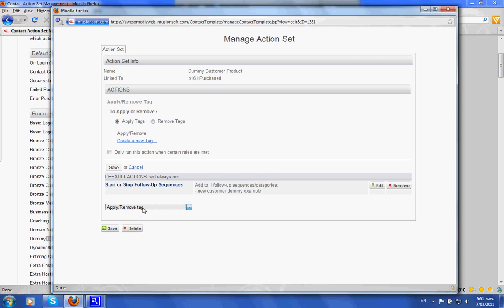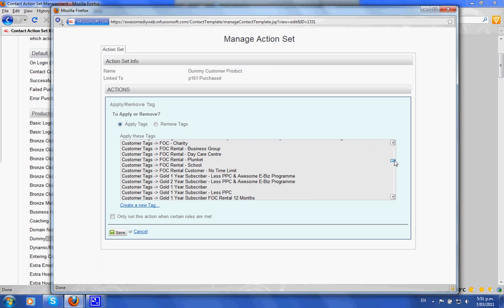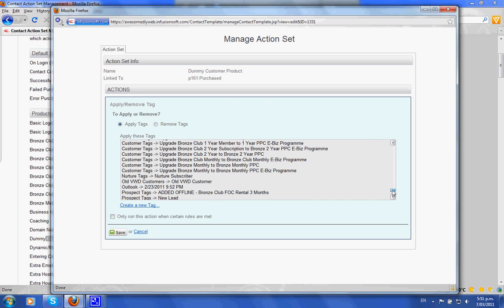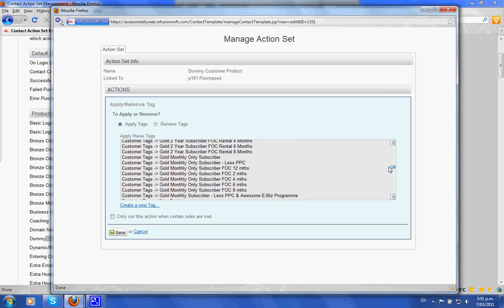So if it's something specific, in this case, I mean, we've used a dummy example, but it might be that perhaps they were a gold monthly only subscriber, and they say, okay, save, right? So you can have the tag, it automatically goes in.